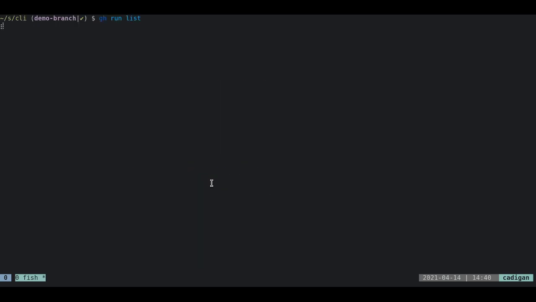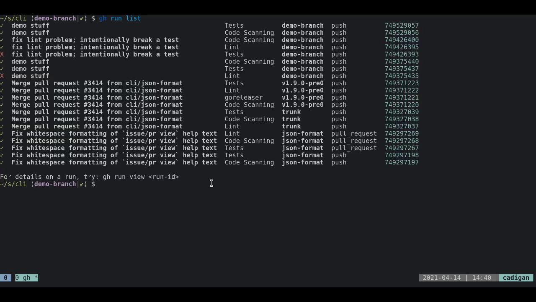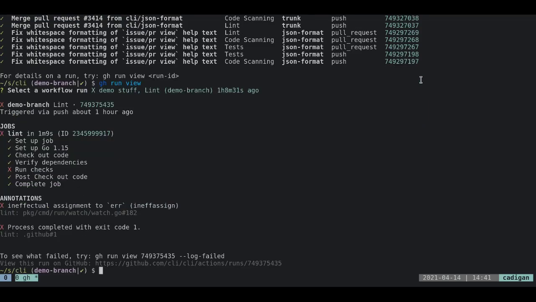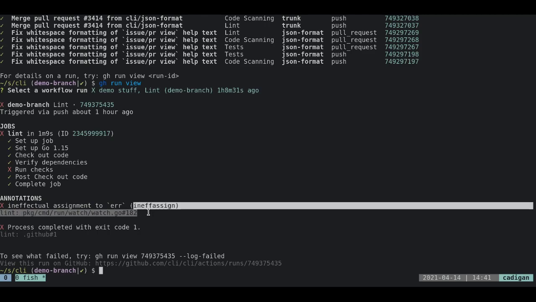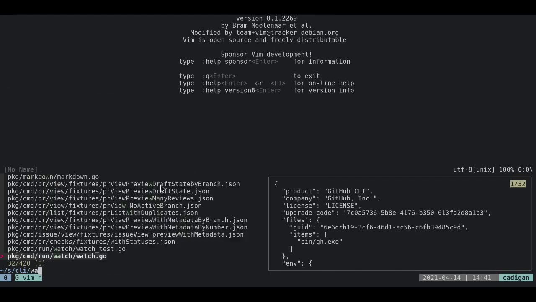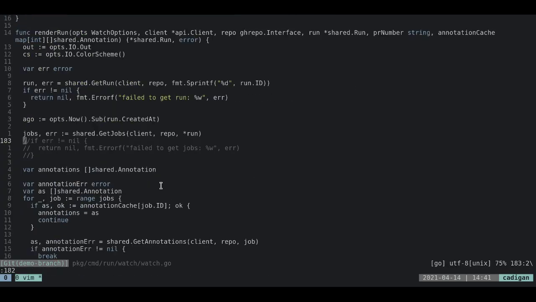So right off the bat, I want to investigate a linter failure. When I list some recent runs, you can see that I had a lint failure earlier, and we're going to see what happened there. So we can see in the annotations list, we had an ineffectual assignment to error in watch.go 182. So with one command, we got to the root of the problem, and we can jump in and fix it. Sure enough, some mysteriously commented out code.